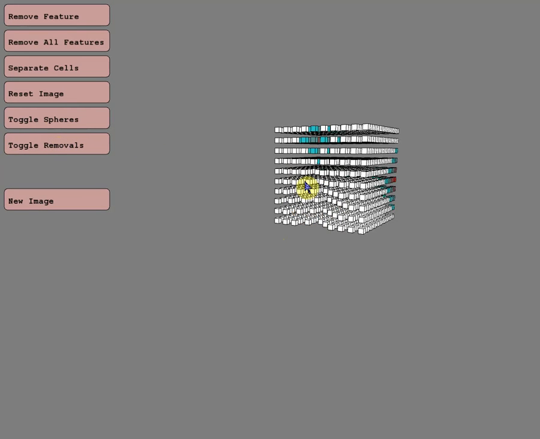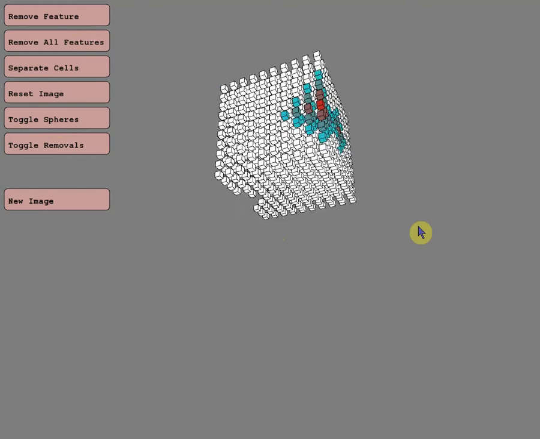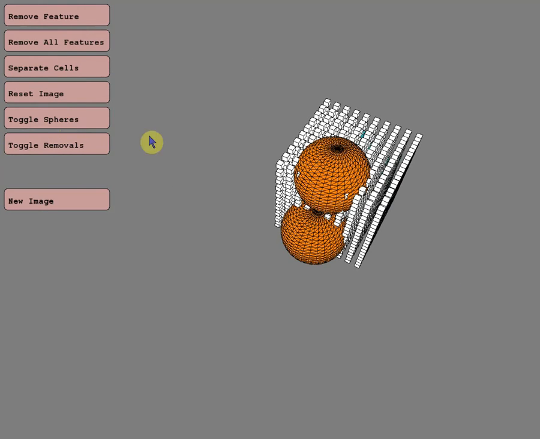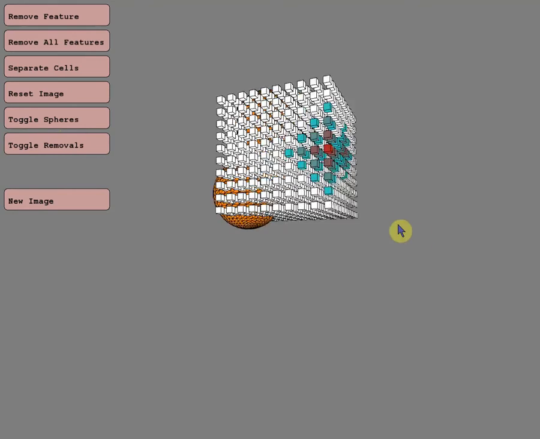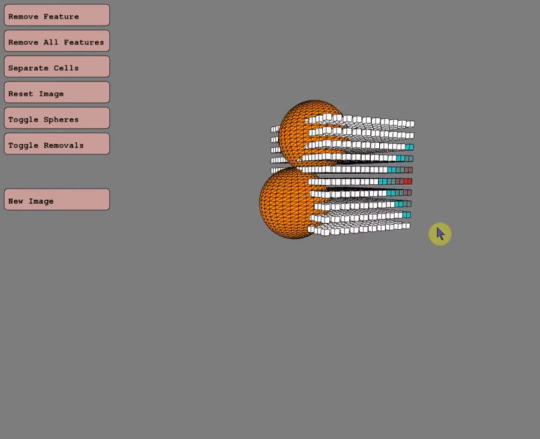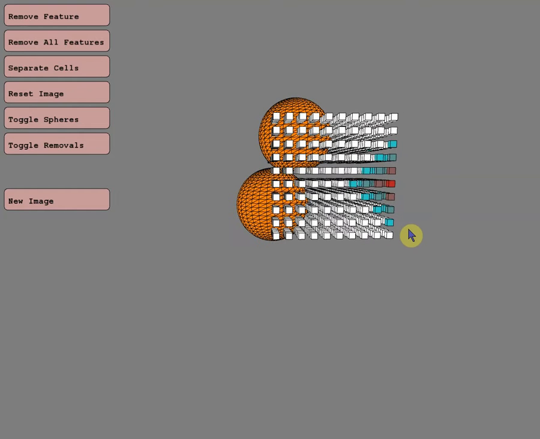Let's turn off the removals. So we'll continue removing a feature. The next one that was removed was up here on the top. And if we toggle our spheres again, now we have 2 large spheres that are coming right up against each other. They might even be intersecting. It's a little bit hard to tell.